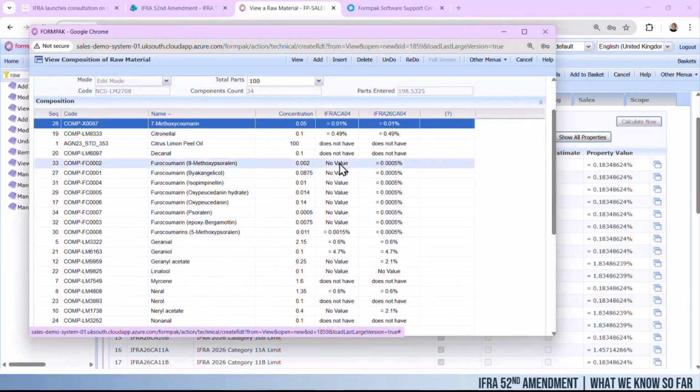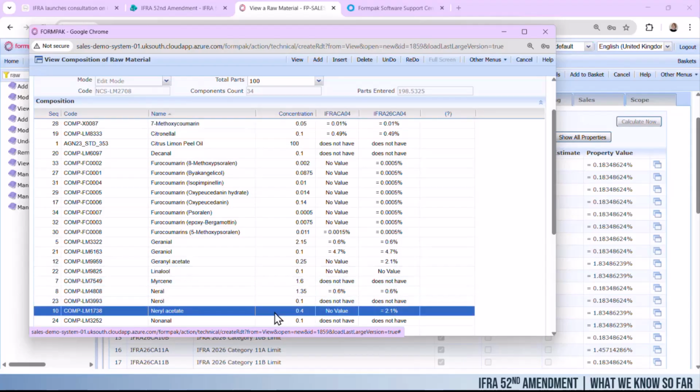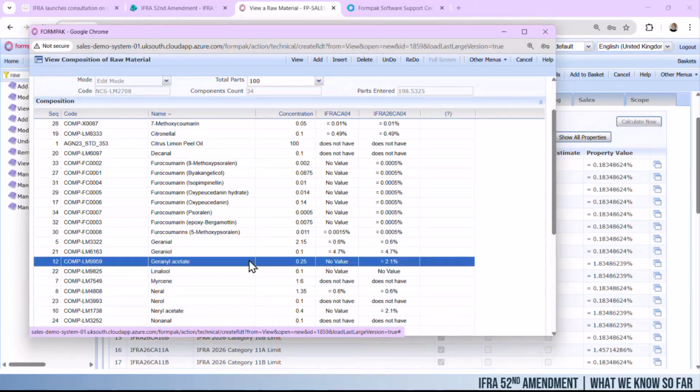And then the furocoumarins are where there's a departure, because now all 8 markers are limited. And you can also see where there are new ones. So we've got things like neryl acetate and geranyl acetate that are limited in IFRA 52, but are not limited right now. So you have these two parallel systems, one that's reflecting IFRA up to IFRA 51, and then one that's reflecting IFRA 52.